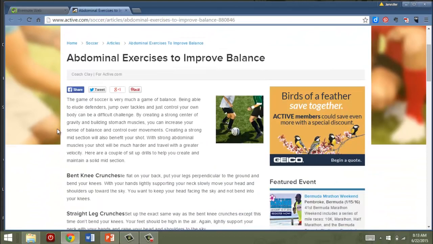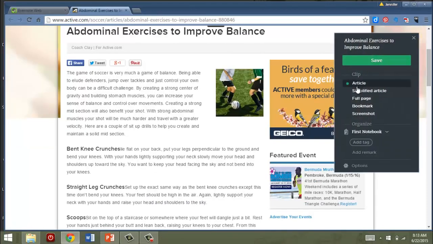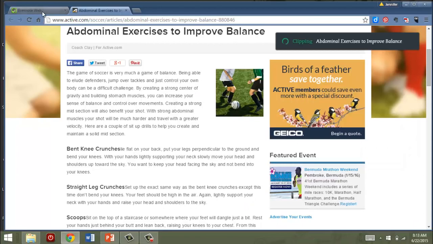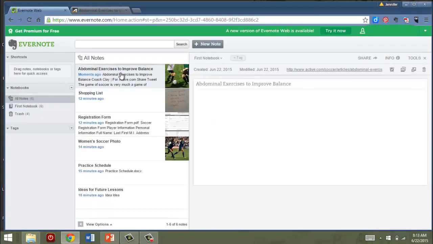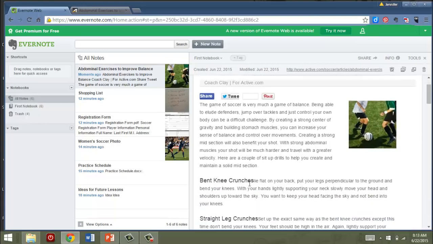So suppose I find this article on abdominal exercises to improve balance for my soccer players. So I click my Evernote web clipper. I'm going to just go ahead and save the whole article instead of some of these other options, but you can always check those out. And when I go back to my Evernote and refresh it, we'll see that the article is there now, and it's in there in full.